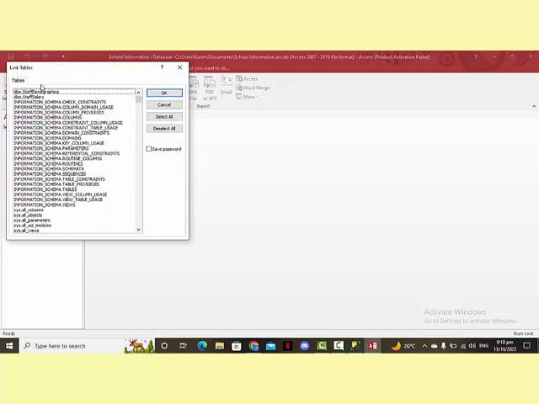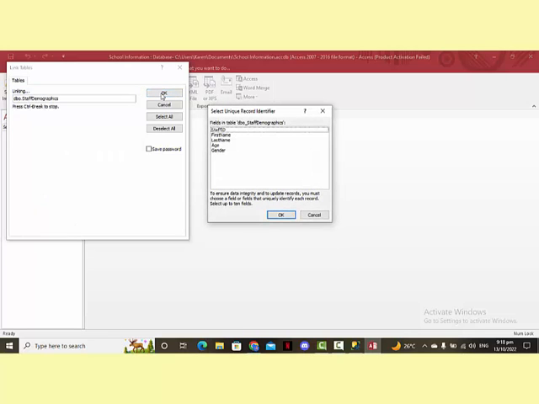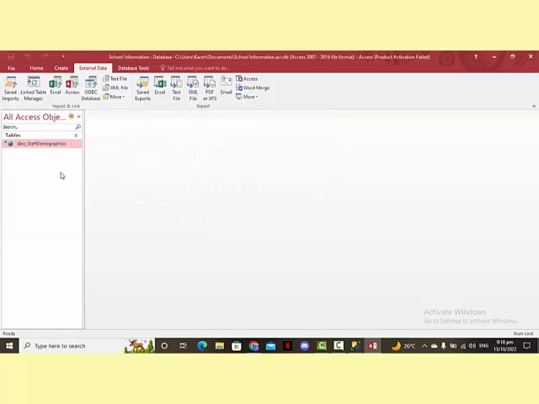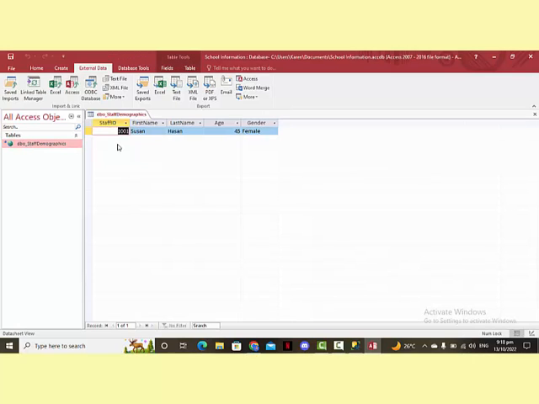So as you can see here, these were the tables that we created, which was staff demographics and staff salary. So I'm just going to click OK. Now over here in the table section, you can see the tables that we created. So I'm going to just open it up. And you see the same information that we had inputted on Management Studio is now over here on Access. So we have the staff ID, we have first name, last name, age, and gender.